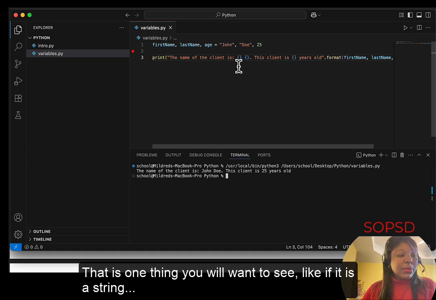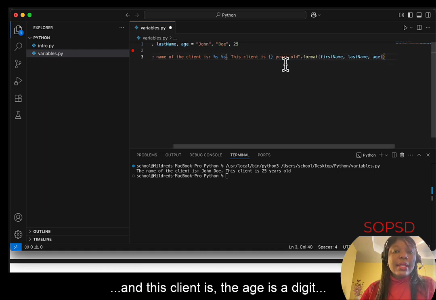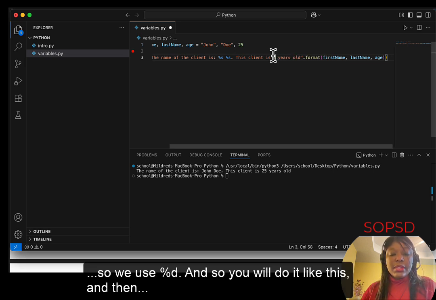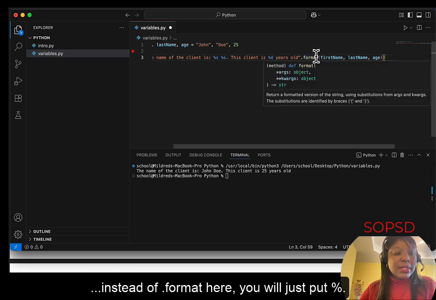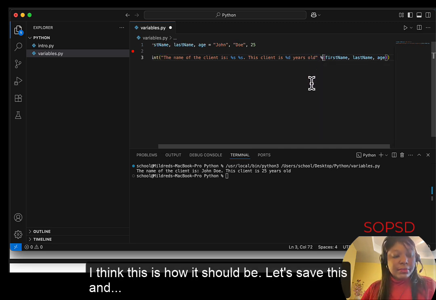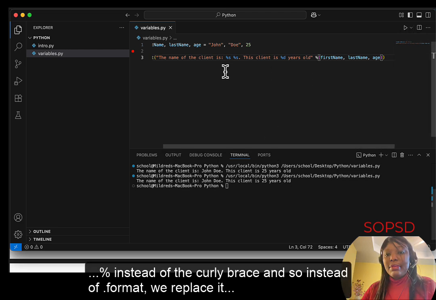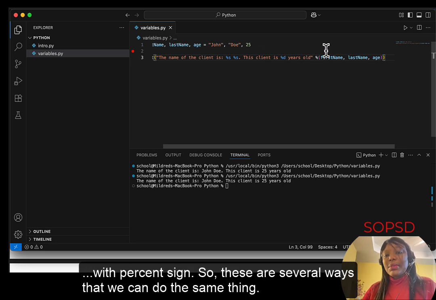That is one thing you want to see. Like when it's a string, we'll use percent %s. A string here, I'll use percent %s. And this client is, the age is a digit, so we'll use percent %d. So when you do it like this, and then instead of dot format here, you just put percent. I think this is how it should be. Let's save this and look, and let's run it and see. Yeah, so we have percent instead of the curly brace. And so instead of dot format, we replace it with the percent sign.